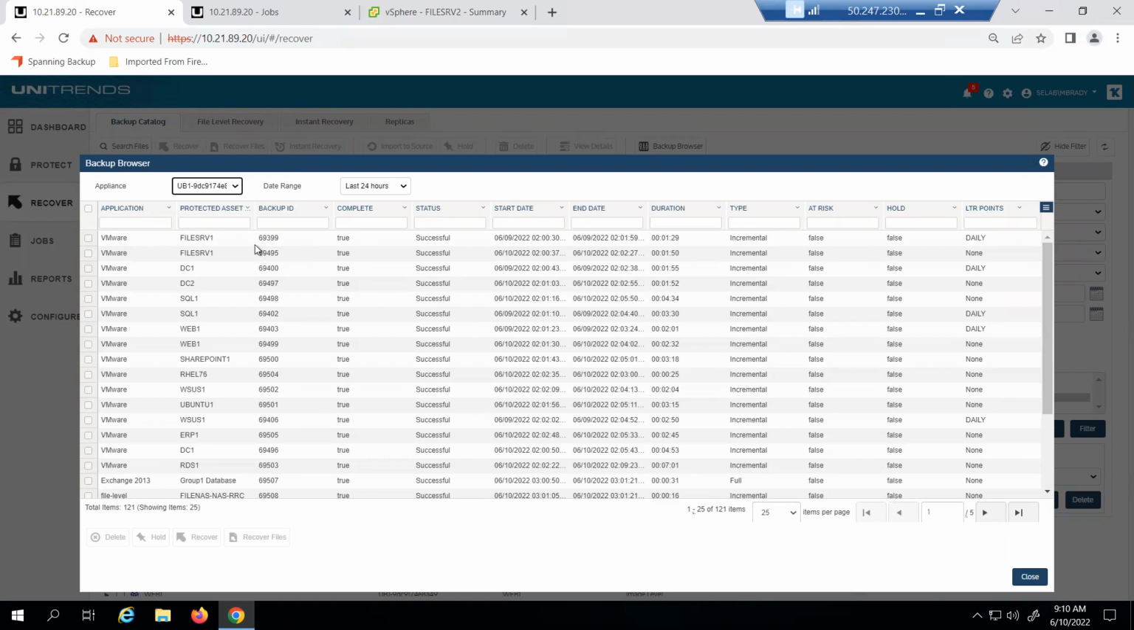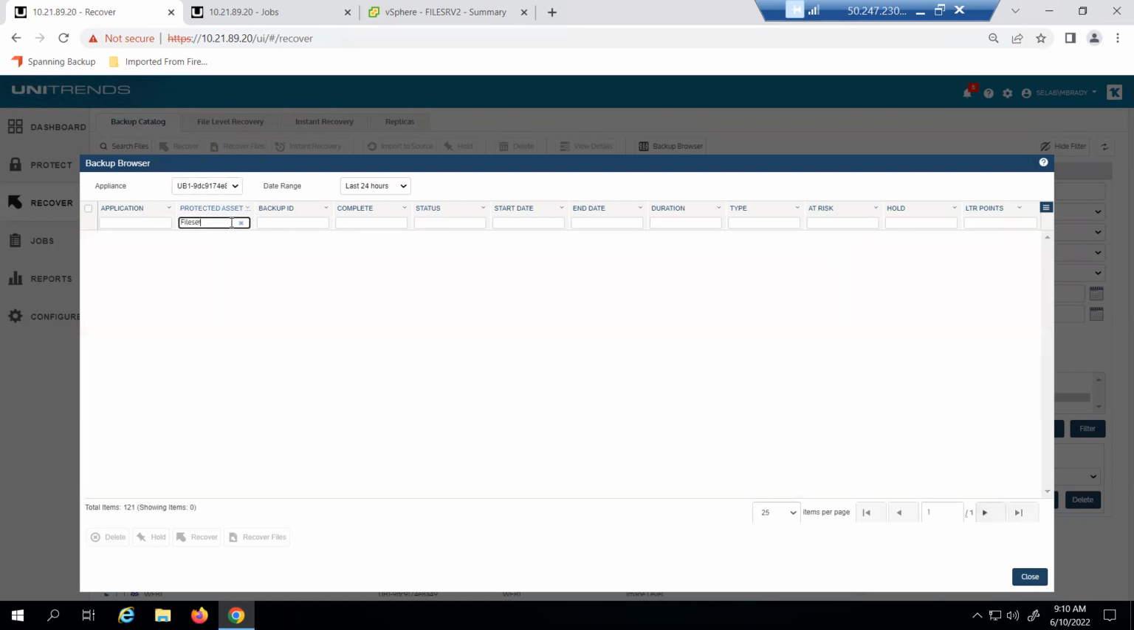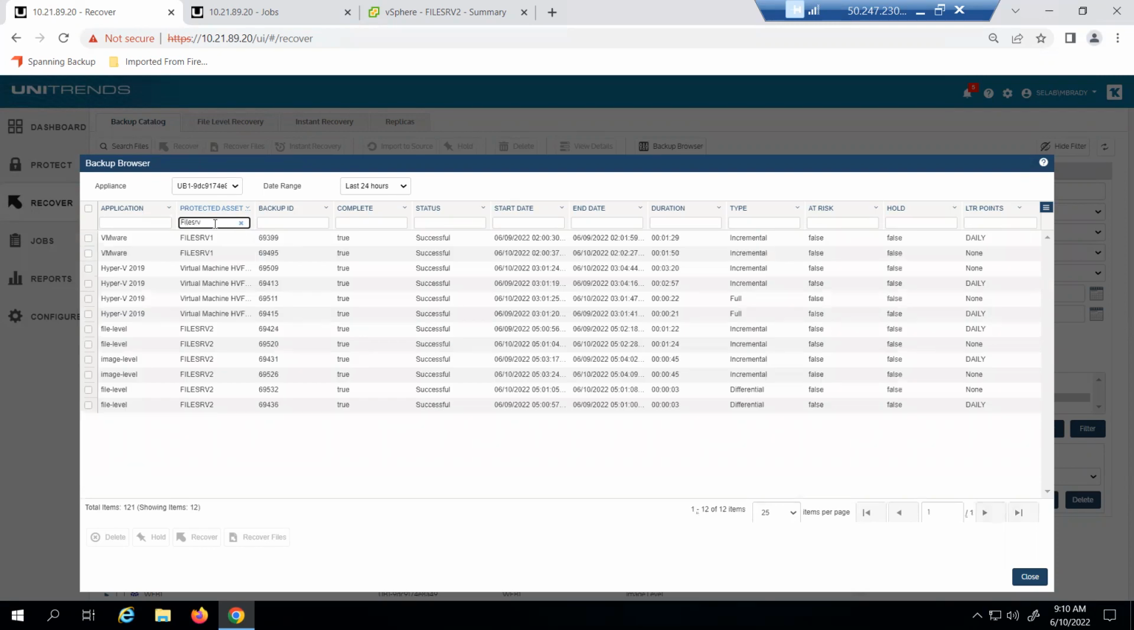If we were to drill down just on my file serve, we can see all of the backups across the different environments. Then we can select from here to put on a hold, recover, or recover the files directly from the backup browser.